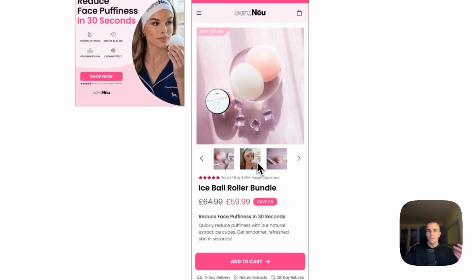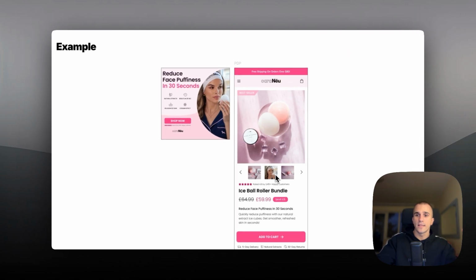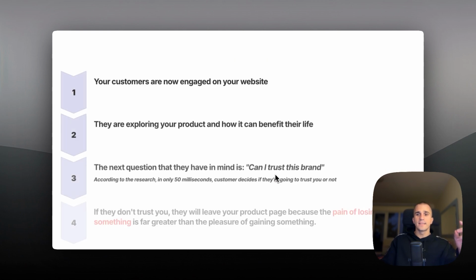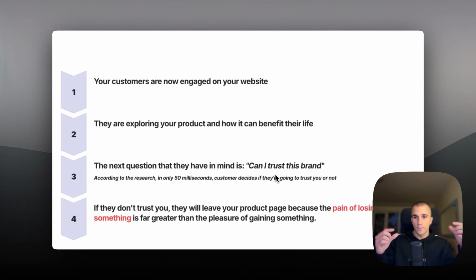We don't want to have it as a first image because the first image has to explain what the product is about, what this product page is about. So in this example, you can see how everything is really consistent, and that helps a lot with the conversion rate and therefore with the ROAS of your Facebook ads. But the thing is that even though now your customers are engaged with your product page, you have matched their expectations, they start exploring your product and how it can benefit their life. The next question that they have in their mind is, can I trust this brand?